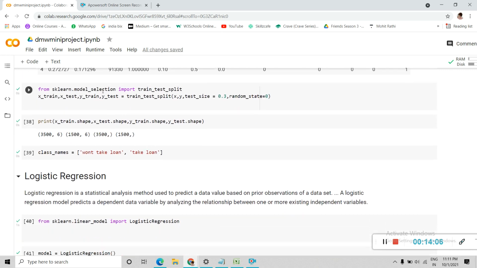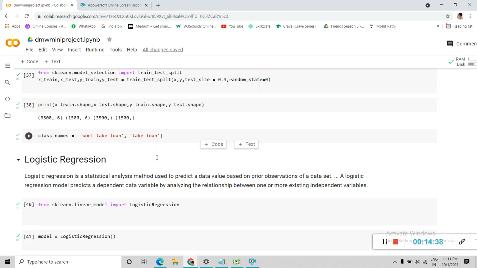Then from sklearn.model_selection, we import train_test_split, and this is the value that we have given over here. For test size equals 0.3, it simply means that around 30% of the data we have used for testing, and random_state equals 0 ensures the splits that we generate are reproducible. We'll print all these values and we'll give class names equals won't take loan and take loan. These are simply the labels that we'll use further.